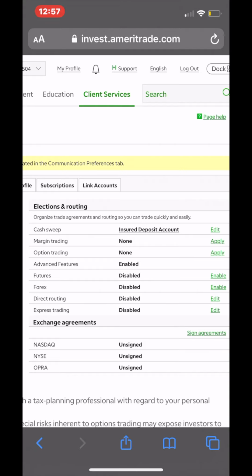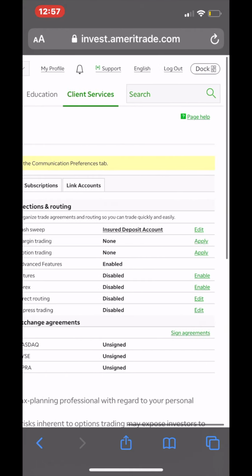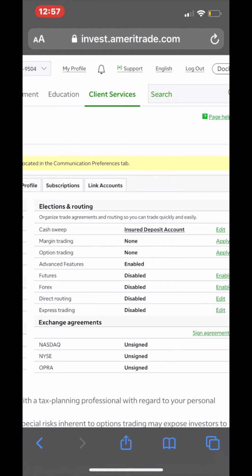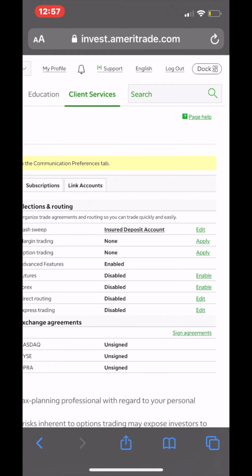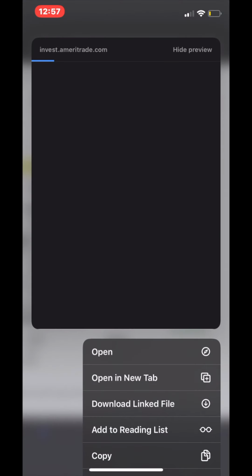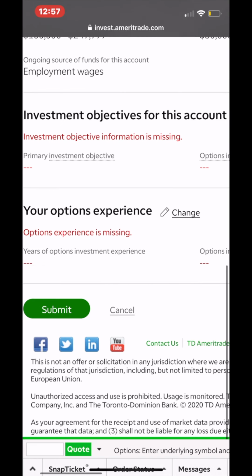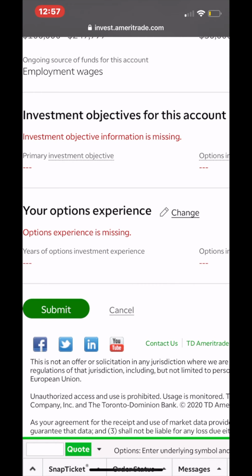So where it says option trading here, we're going to apply for options trading. So you see cash sweep, margin trading, and option trading. We're going to go over to the right next to none over there where you see apply in green. We're going to click apply. All right, you should see a full screen.